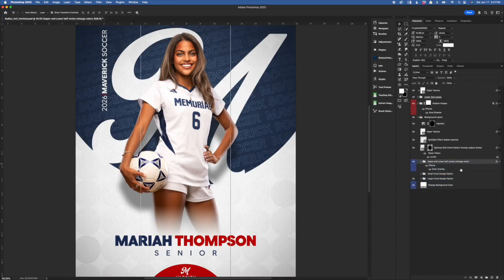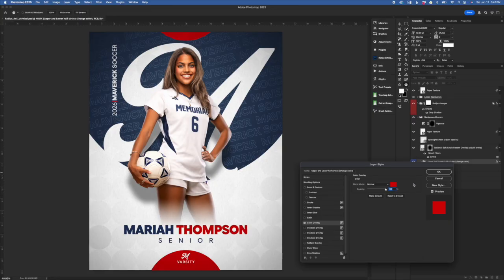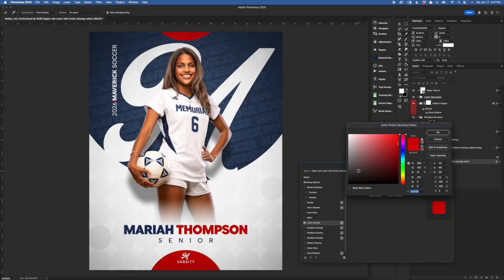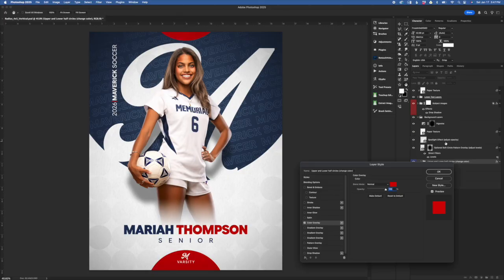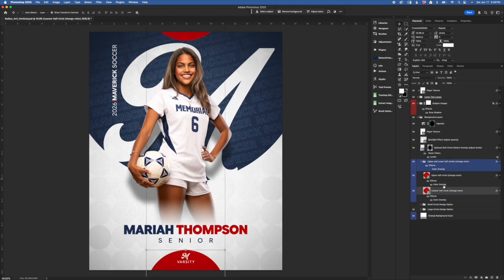Next, we've got our upper and lower half circles, so pretty self-explanatory. We've got one here at the top, we've got one here at the bottom. Now I have them in a folder with a color overlay, and this saves you just a pinch of time by being able to just change the color one time where it will mirror or match on both of them. There may be an instance where you either want them to be different colors, or maybe you don't want the top one on or you don't want the bottom one on. If you open it up and turn off this color overlay that's on the folder itself, then you can work with each shape layer independently.